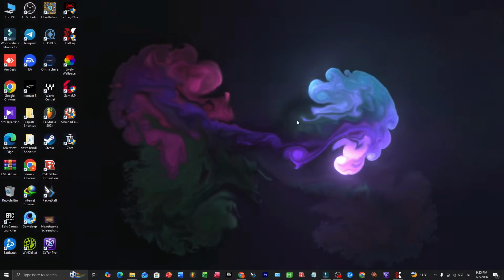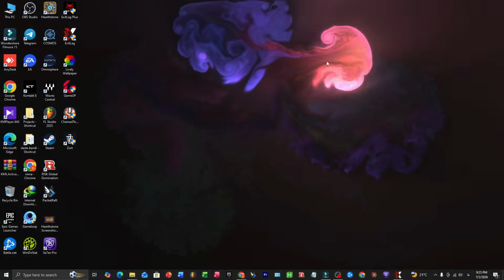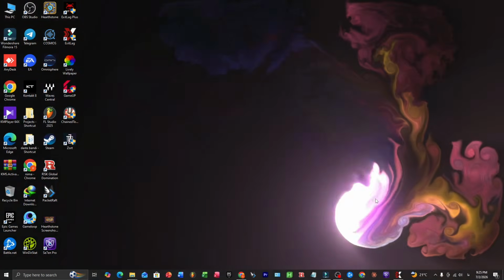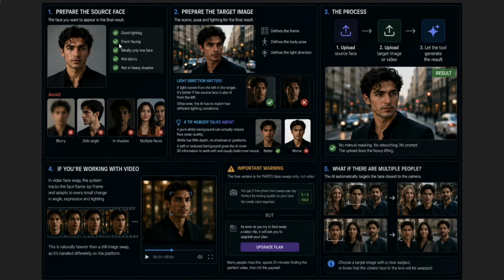Let's walk through this properly, step by step, the way it actually needs to be done to get a clean result instead of a messy one. The first thing you need is your source face, the face you want to appear in the final result. This needs to be well lit, front-facing, and ideally the only face in the frame. A blurry side profile or a photo where your face is partially shadowed will give the AI less to work with, and less data means a rougher blend.